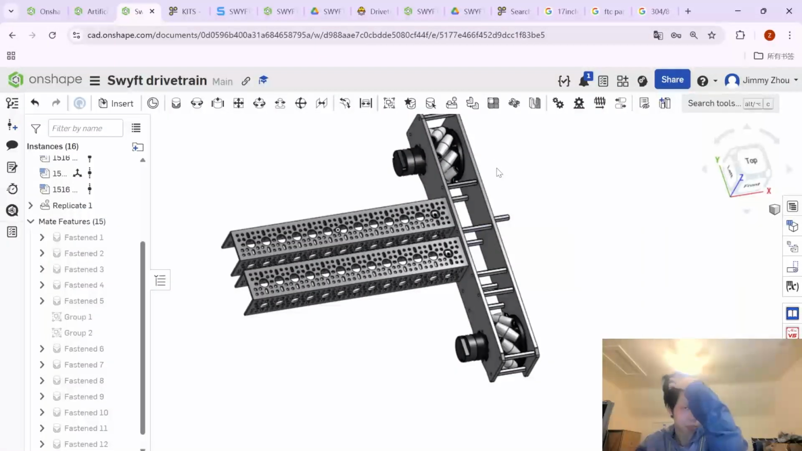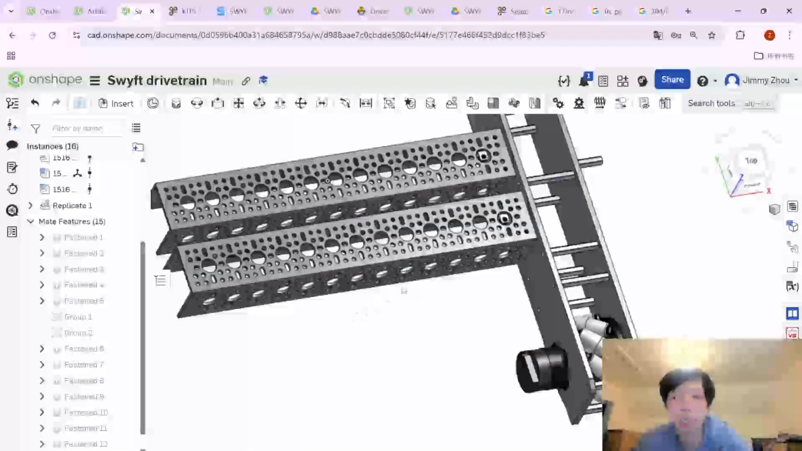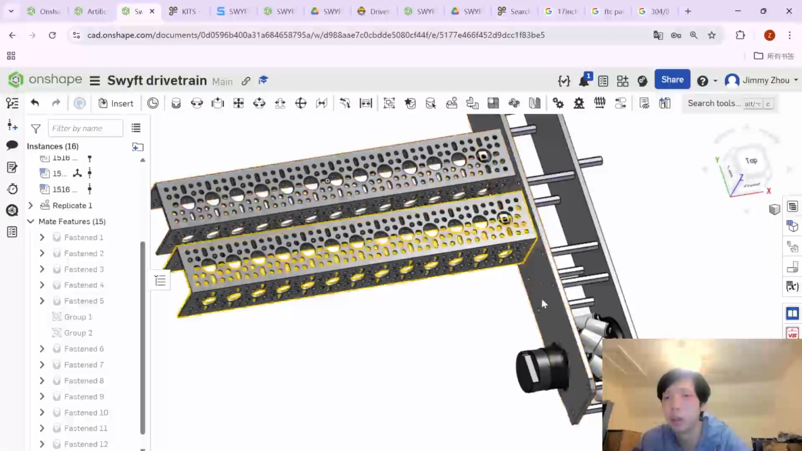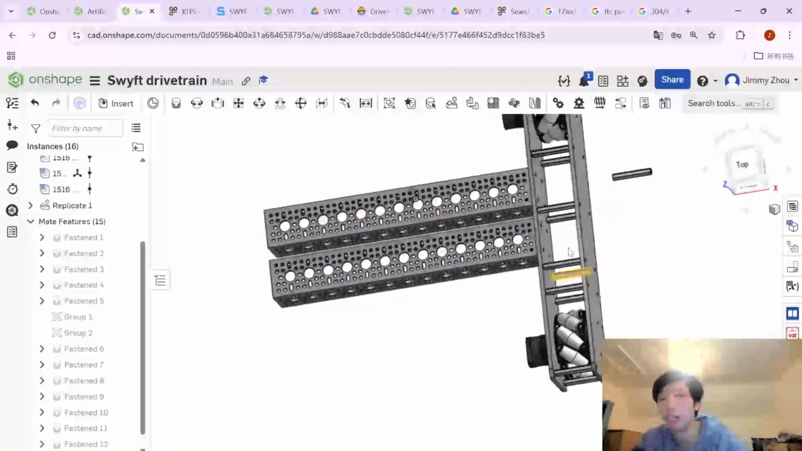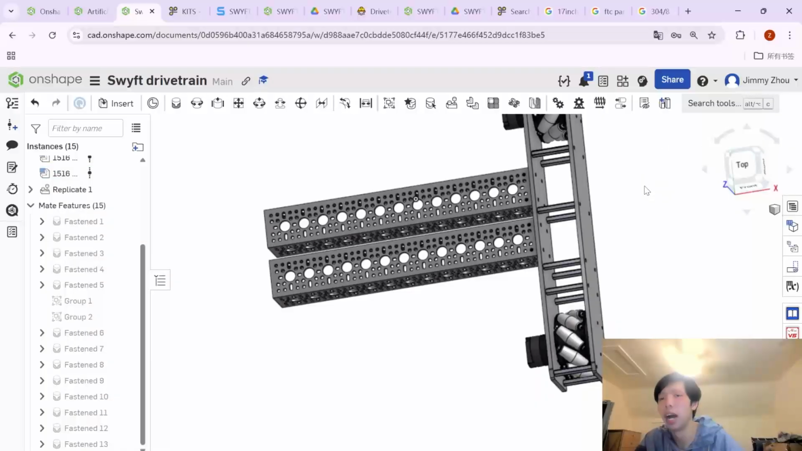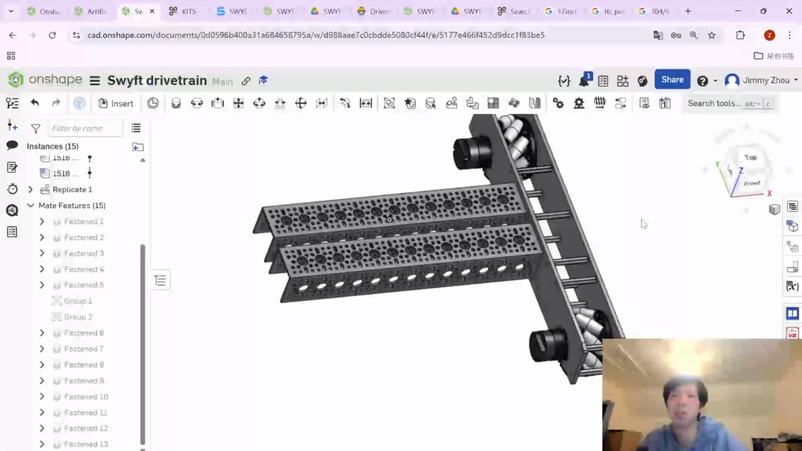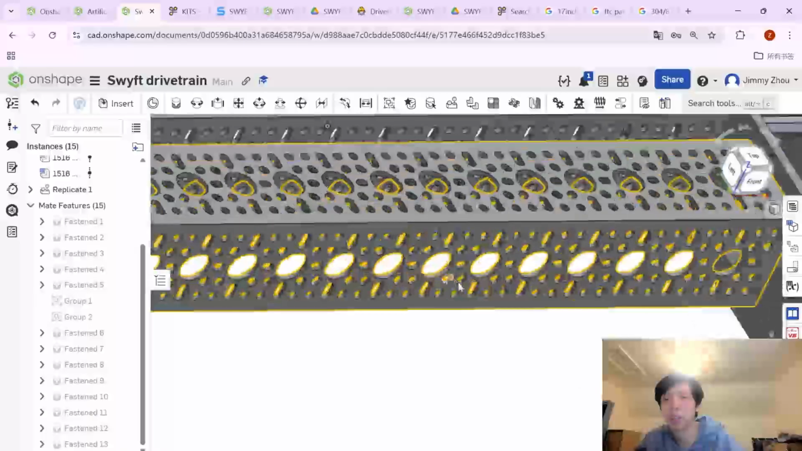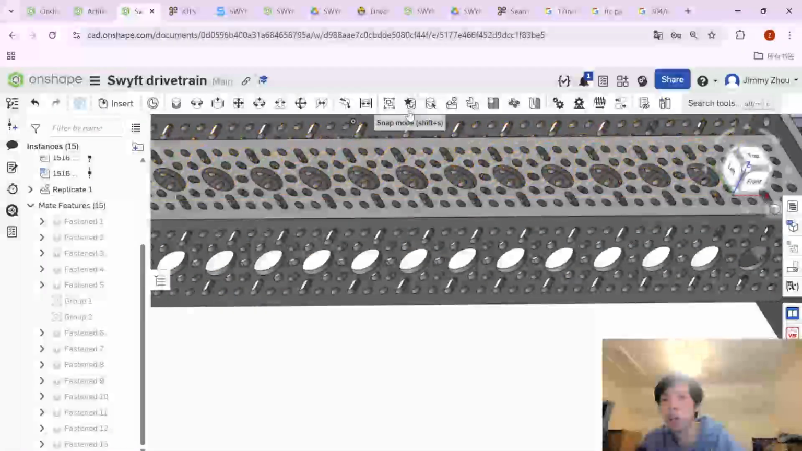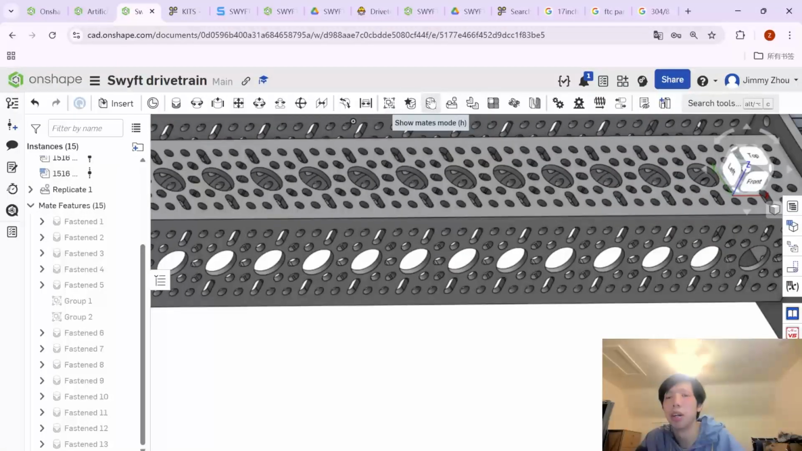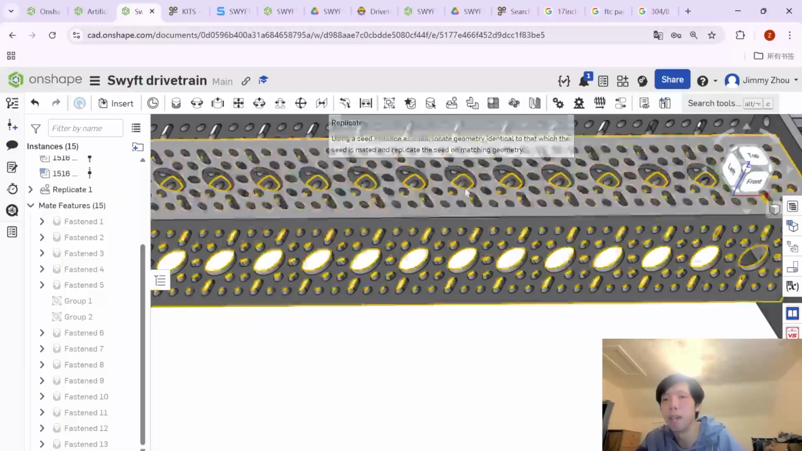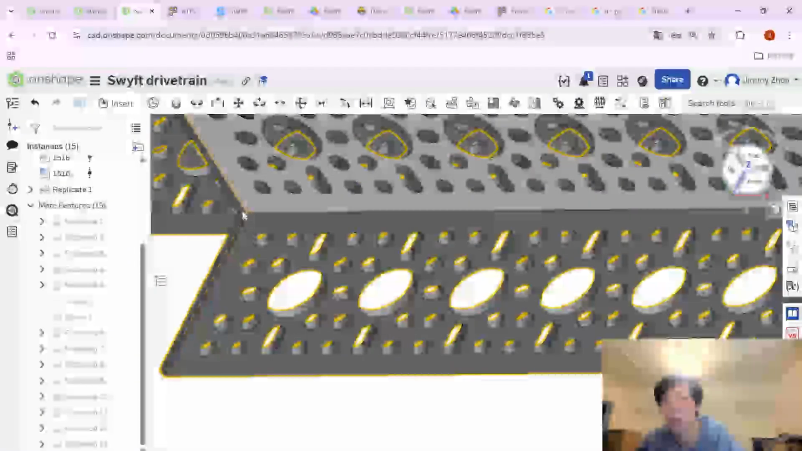So hooray. Now we need to do something else. We need to basically replicate everything on this side. So how exactly do we do that? We do not want to redo the whole entire thing, right? So in this case, we need to do a thing called replication. But basically, to do replication, we need to have a plane to replicate with, or a mate to replicate with, and this is something that we do not have.